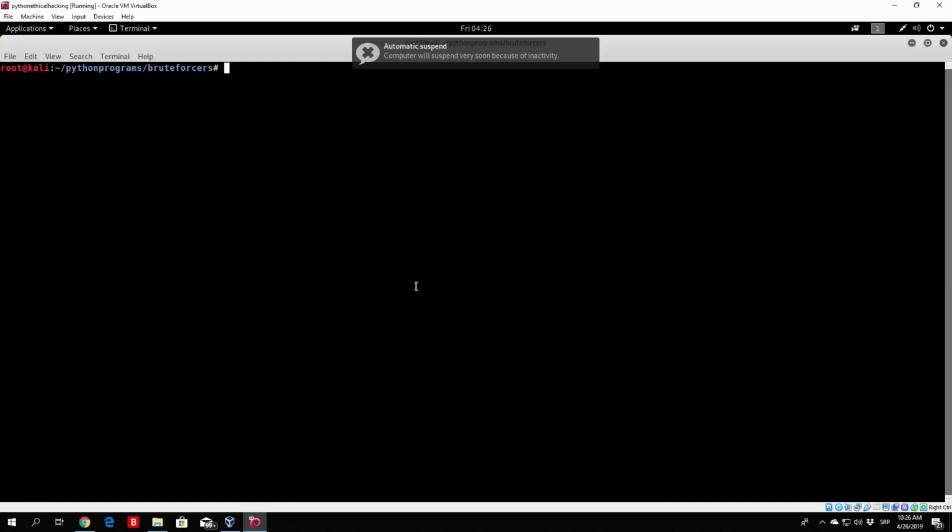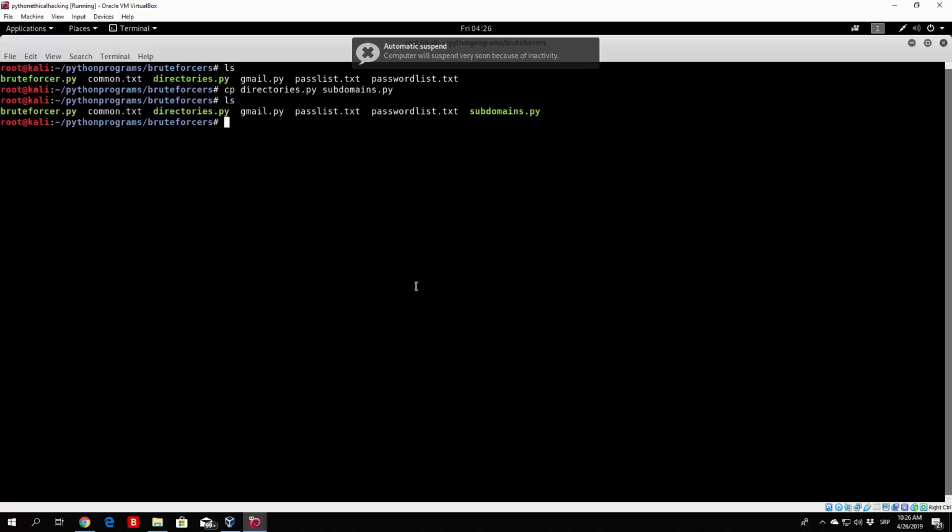Now since we saw how we can actually create a directory brute forcer or directory finder, however you want to call it, let us see what we need to do in order to be able to do the same with subdomains. Now let us copy our directories.py into subdomains.py. Now right here we should have both of these programs which will be the same. So let me just close this.